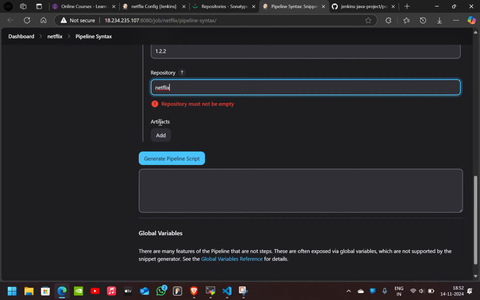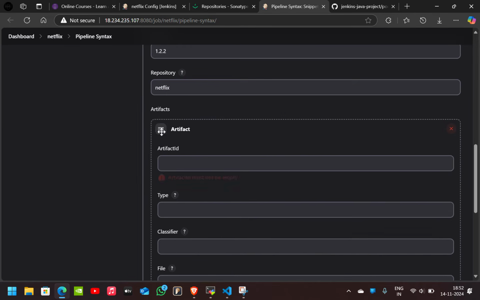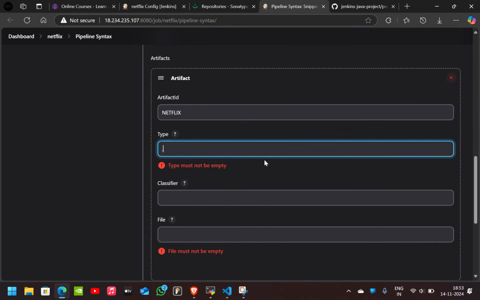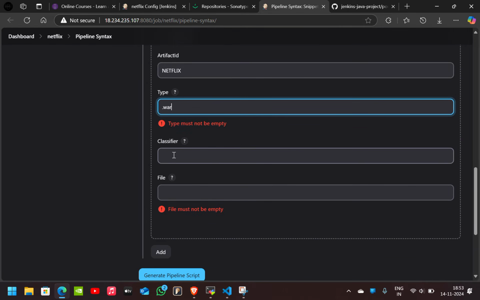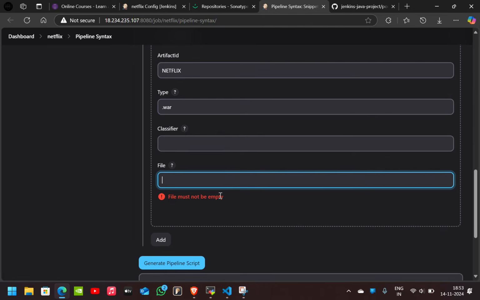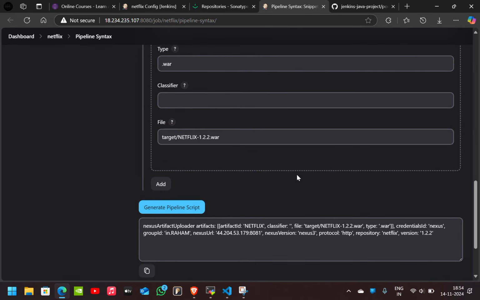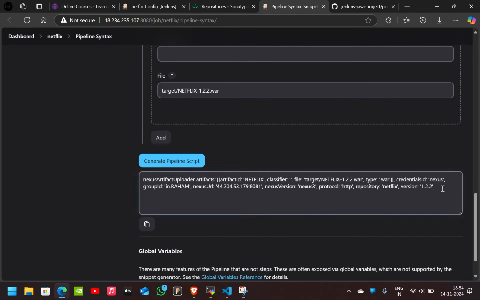So click on here in the artifact section, click on add. The artifact ID is Netflix, type is war, classifier nothing. In the place of file, I'll select the file here, which is target Netflix 1.2.2 .war. Here, if you click on generate pipeline script, you will get the script here.